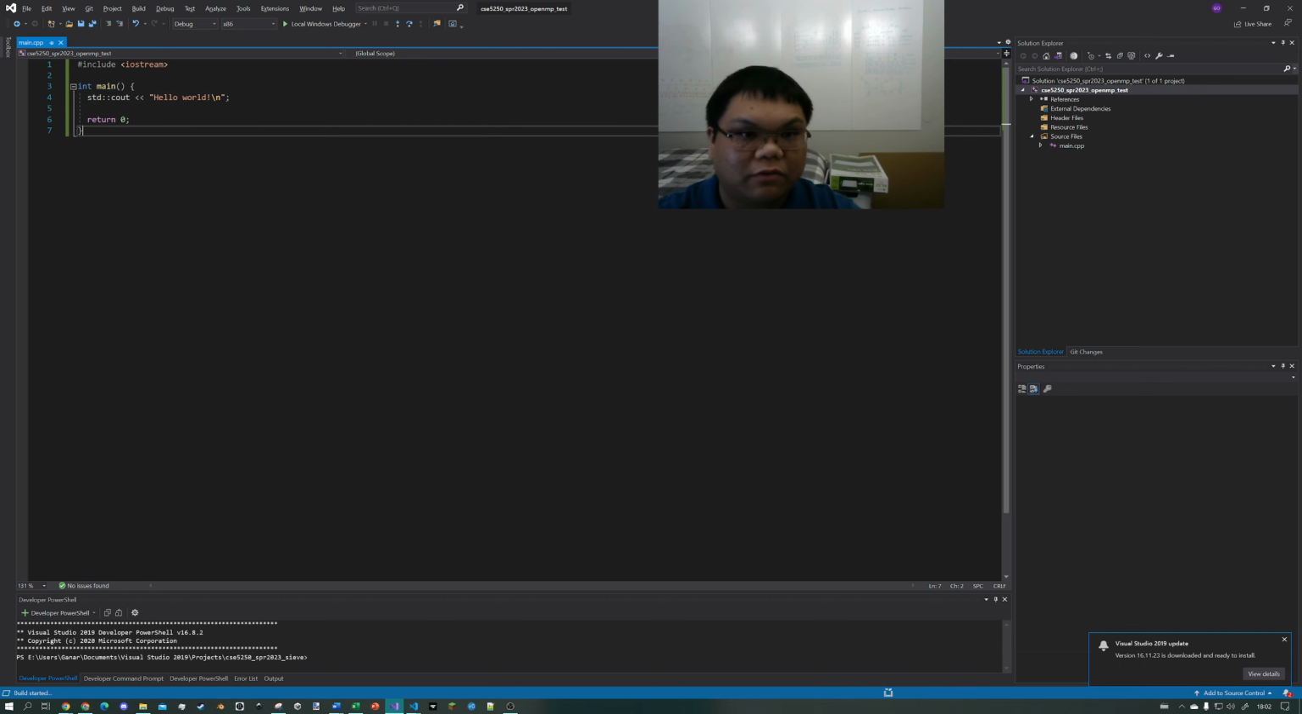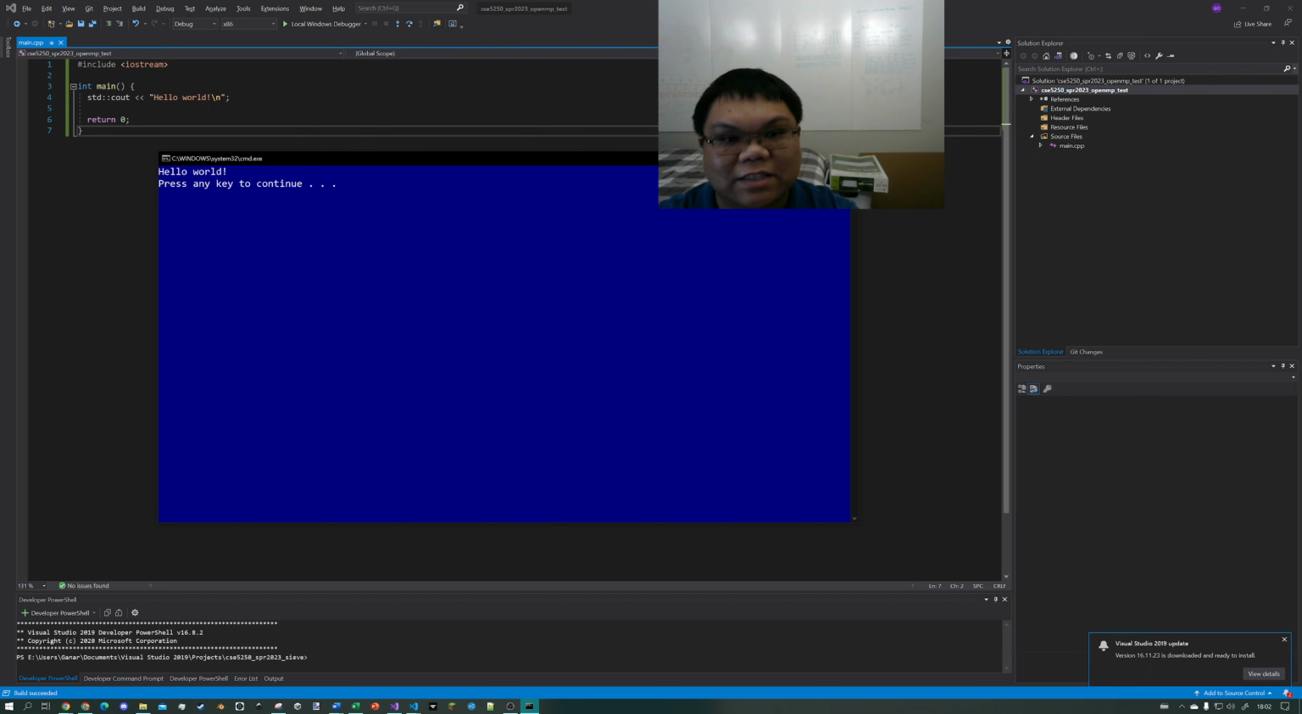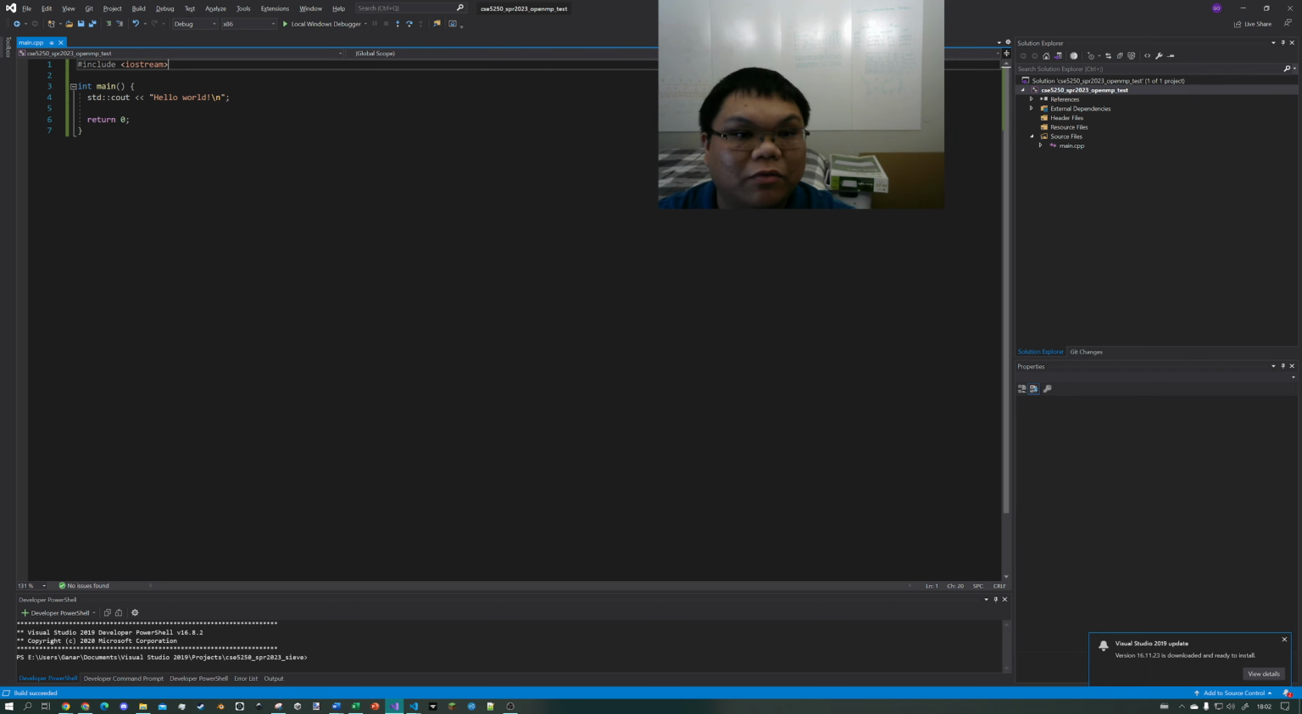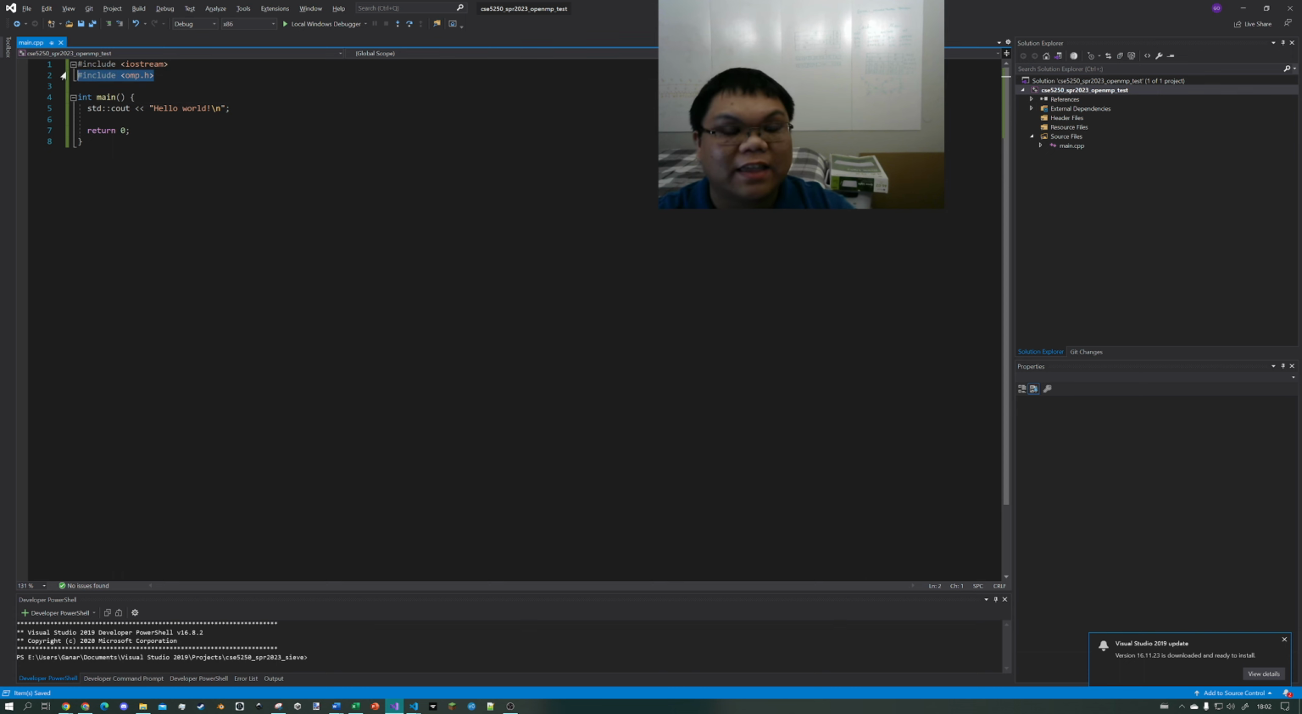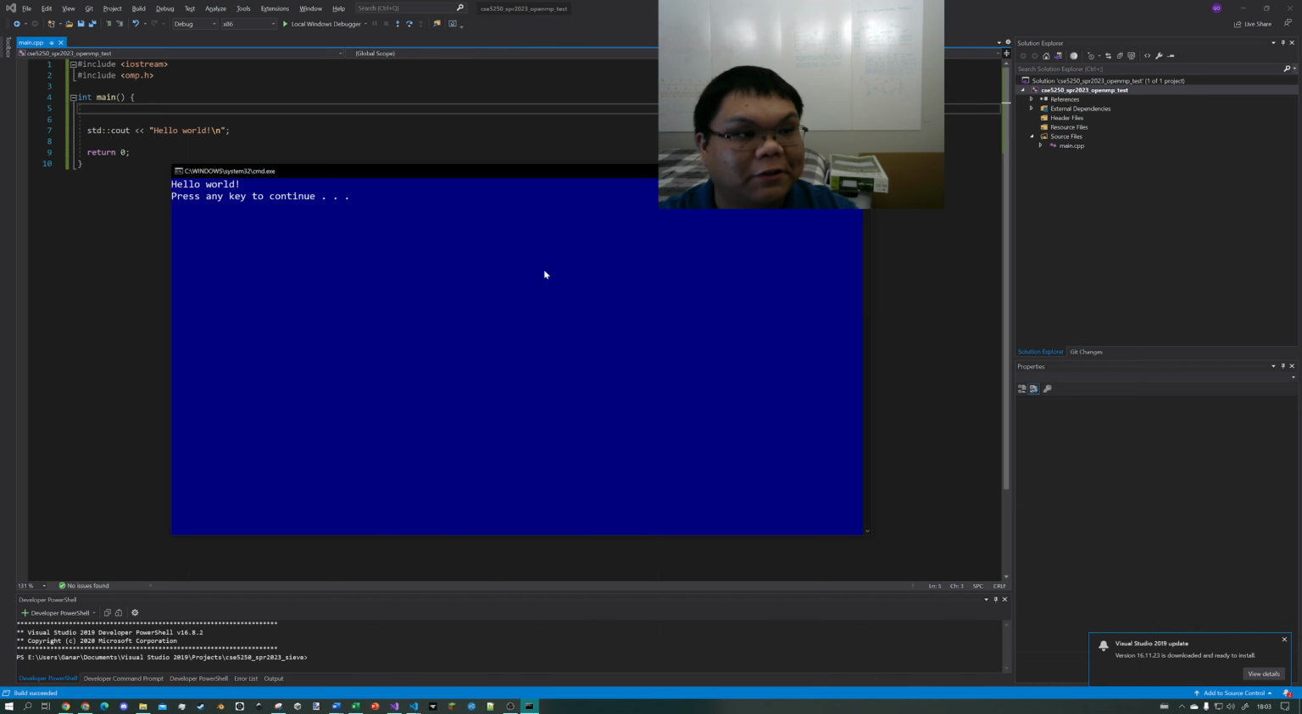Okay, write a hello world program and it just says hello world. But now I get to do this. I include omp.h. So that's going to include all the multi-threading stuff that we get to use with OpenMP. If we just run it again, nothing new happens.